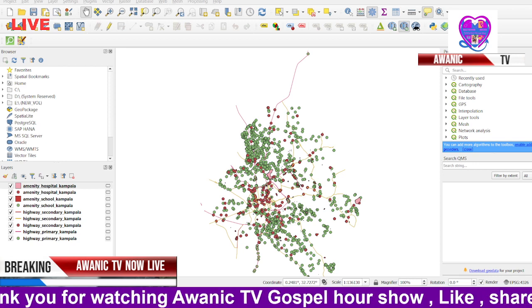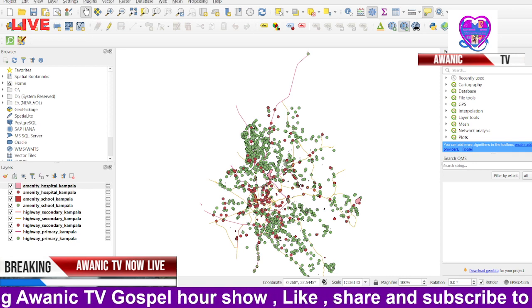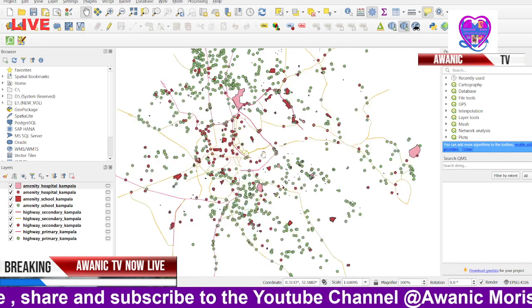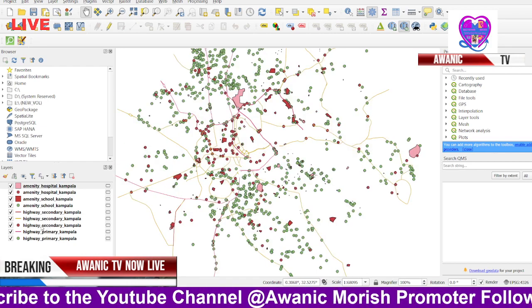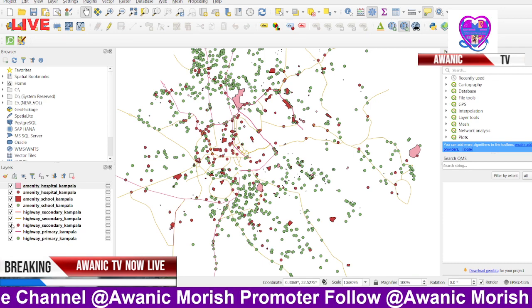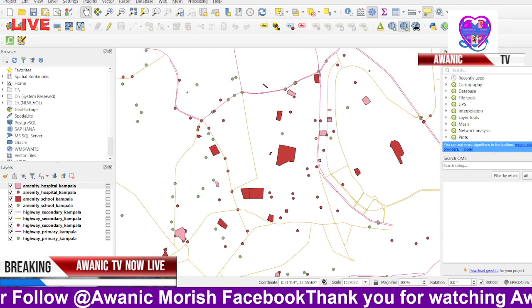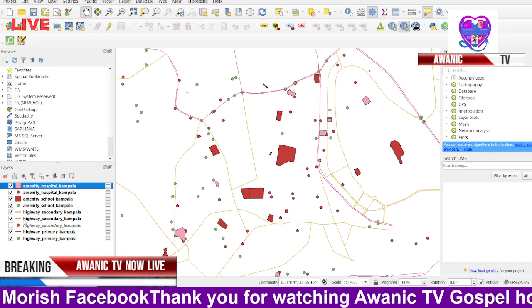All right. Let's move to, okay, we have our data here. This highway equal to secondary. I'm seeing some highways in points. So I'm just going to remove these ones, highways in points.